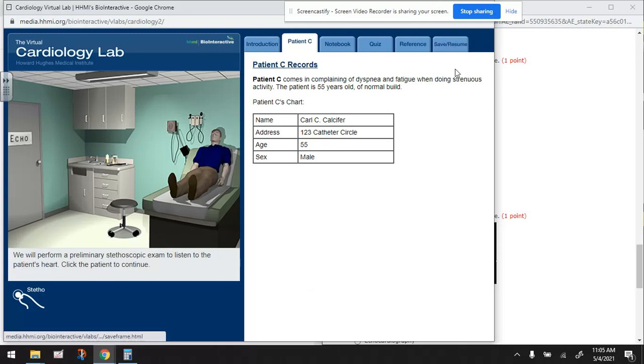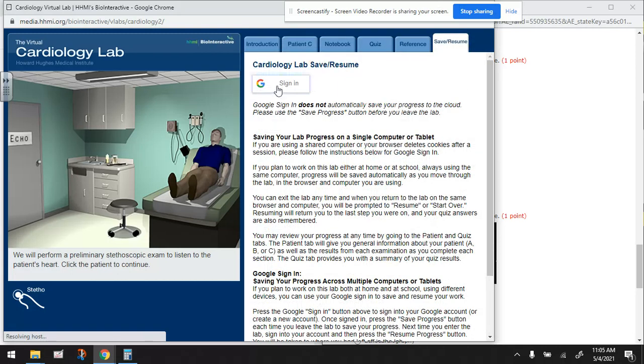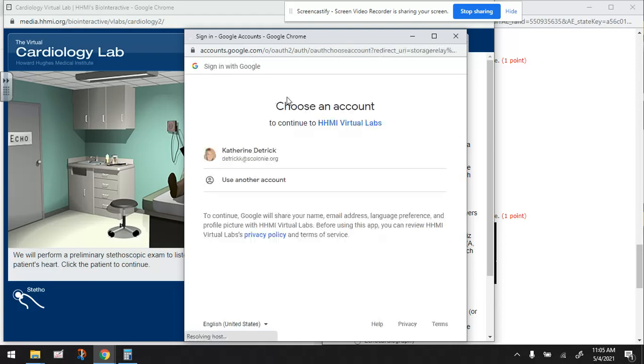If you want to save your work, then you have to hit save and resume. You got to click sign in, choose your account. You'll have to scroll down and answer all the questions and say allow. But if you don't want to do that, then you just have to go through the entire thing and then answer the questions. Otherwise, you'll have to start over. Like if you examined your first patient and you don't save it with your Google account, then you'll be starting over, which is not horrible, but if you don't have to do that, then let's avoid that.